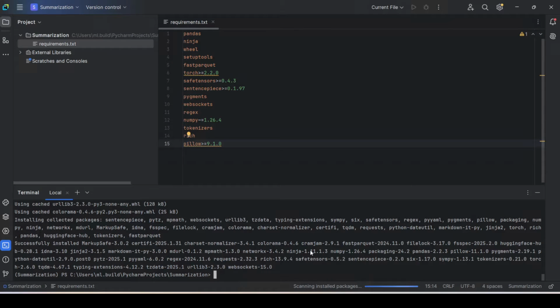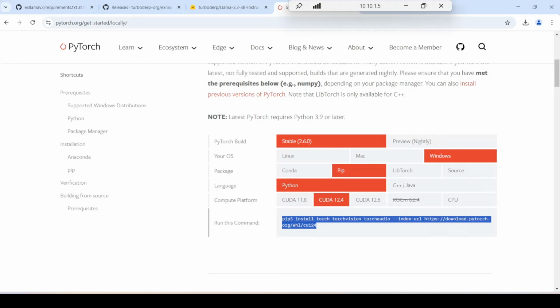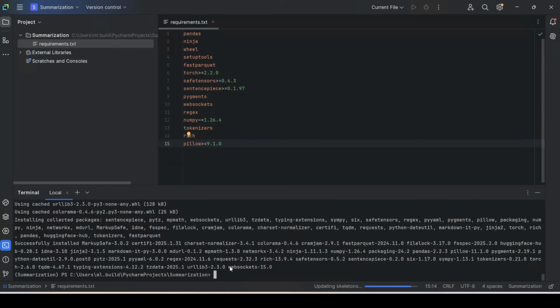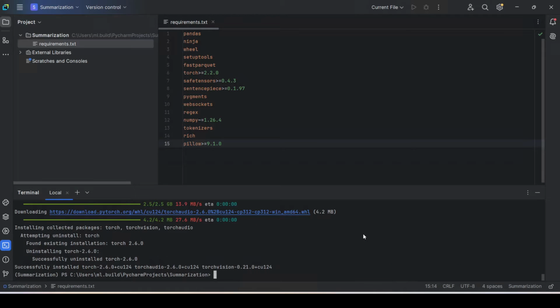Okay, so that's done, but there's one more thing we need to do. First of all, ExLlama at the time of this video does not support CPU inference. Hopefully that'll be fixed soon. I expect that to be fixed soon. So what we're going to do is get PyTorch over here with the GPU version. I'll install this separately. Alright, so that's done as well.